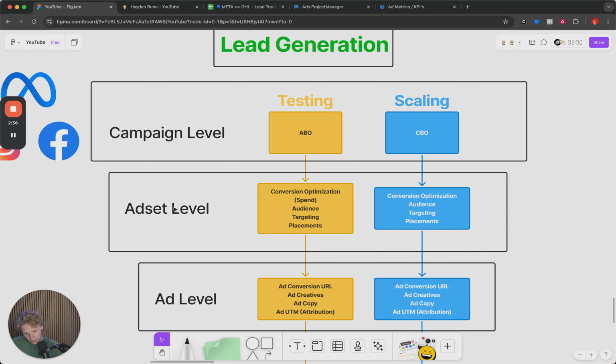The reason why is because ABO stands for Ad Set Budget Optimization, which I went over in my other video, which you can watch. I'll just put it in the top right, but I go over the whole structure as a whole, and go through all the definitions of things, but I'm pretty sure you're familiar with this.